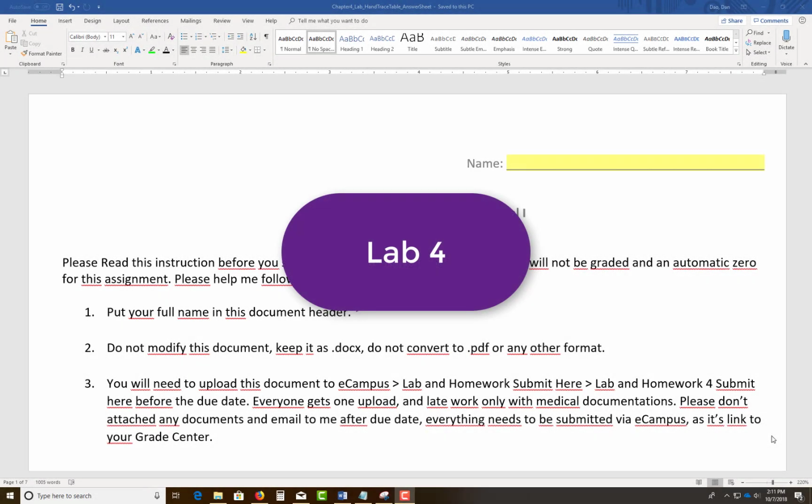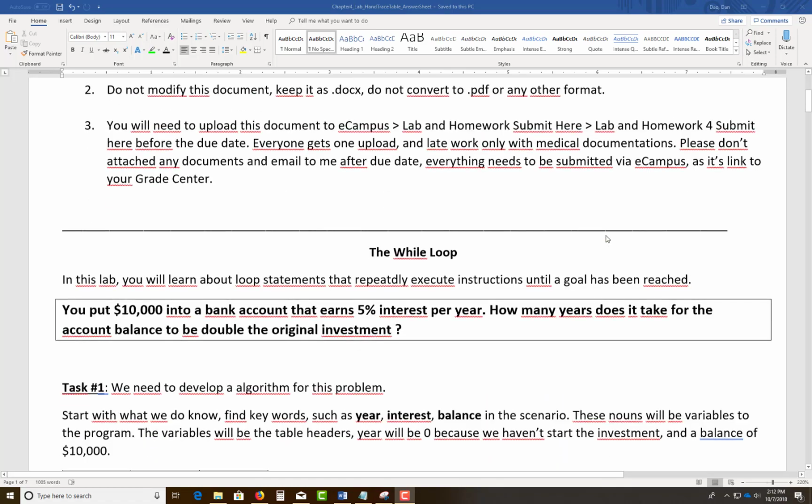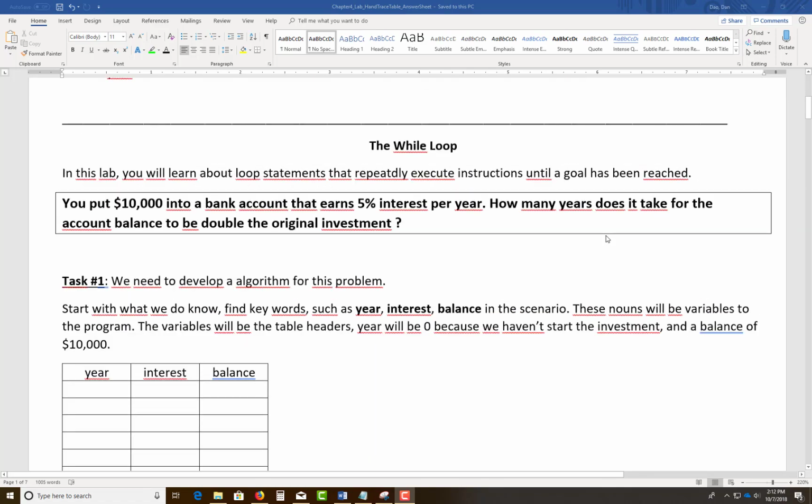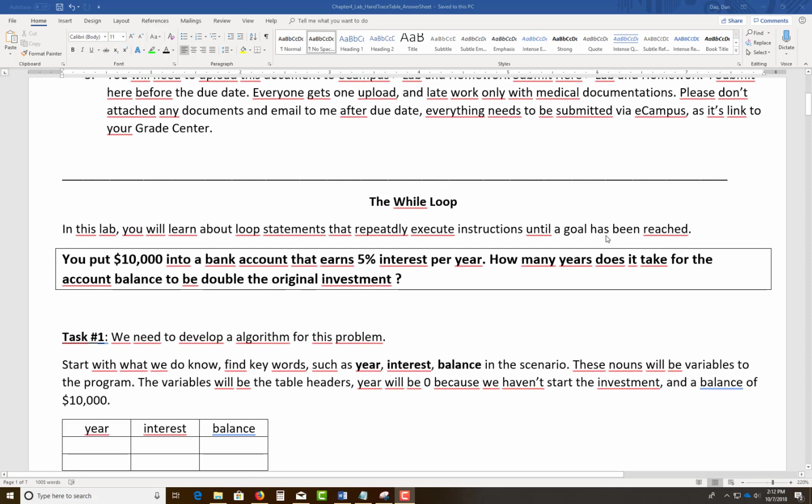So this is for Lab 4 instruction. I need you to follow these steps very precisely. Follow these 1, 2, 3. Put your name and how you submit this document, and it's very important. This is all about the while loop, which is a repetition loop that you're going to be doing.